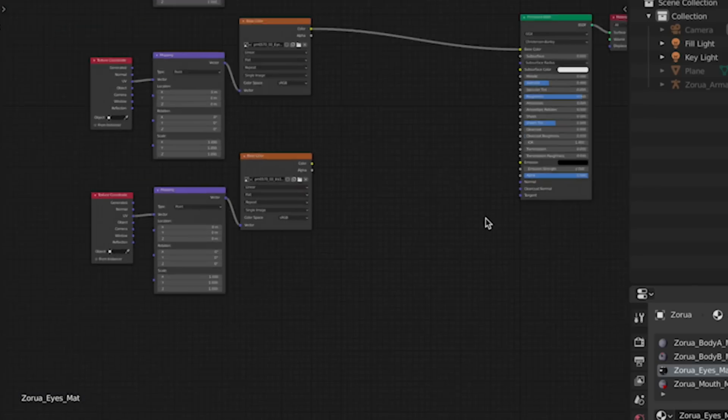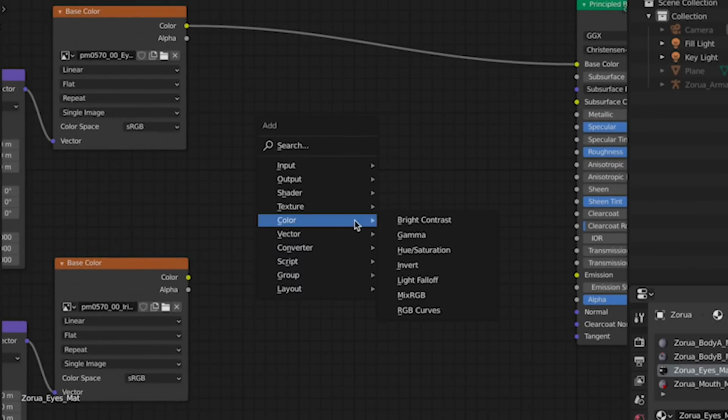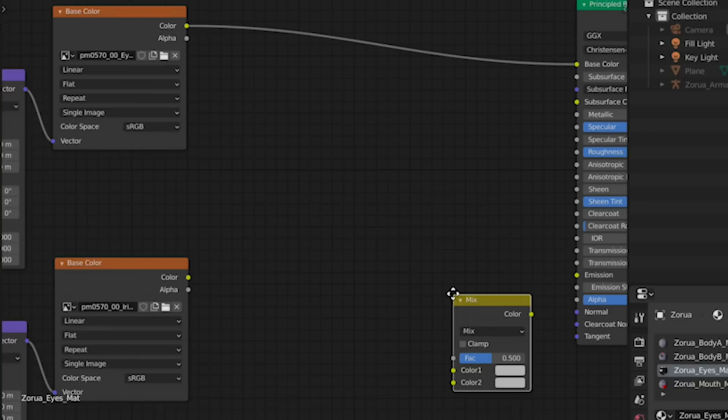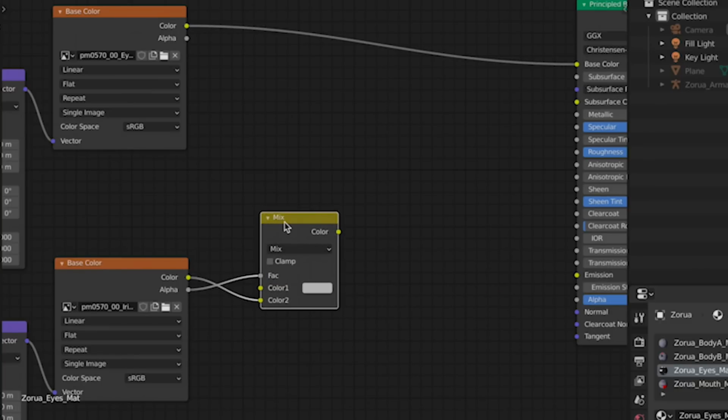Now here comes the interesting part where we mix all 3 of these textures together. Press Shift A to add a new node, and go to Color, Mix RGB. Place it in front of the bottom image texture node. Connect the nodes together like so. Once that's done, take the color slot of the middle image texture node and connect it to the color 1 slot of the Mix RGB node.